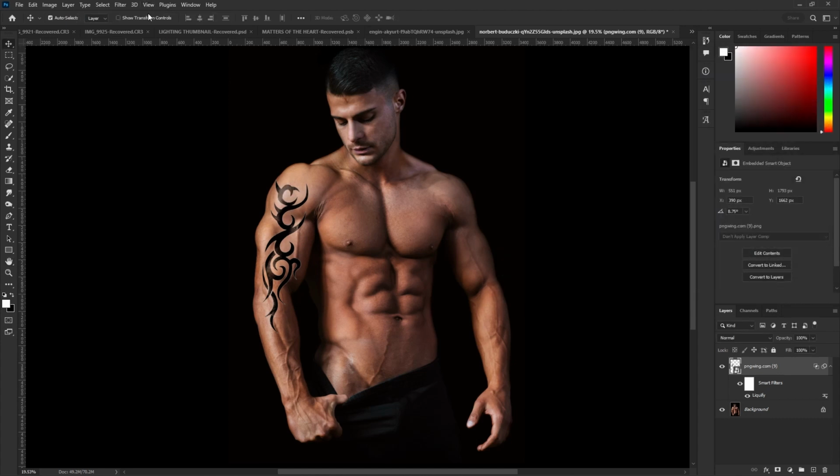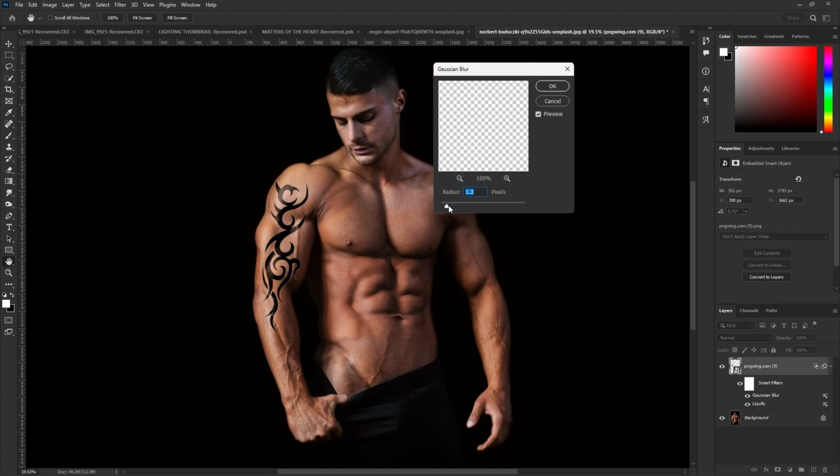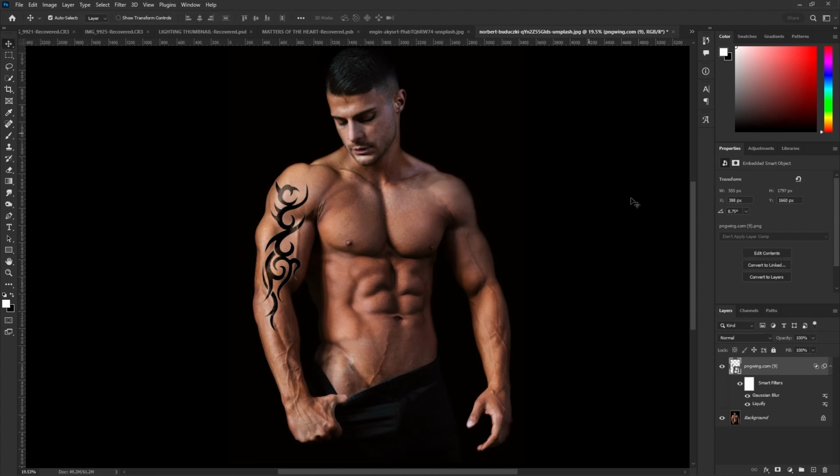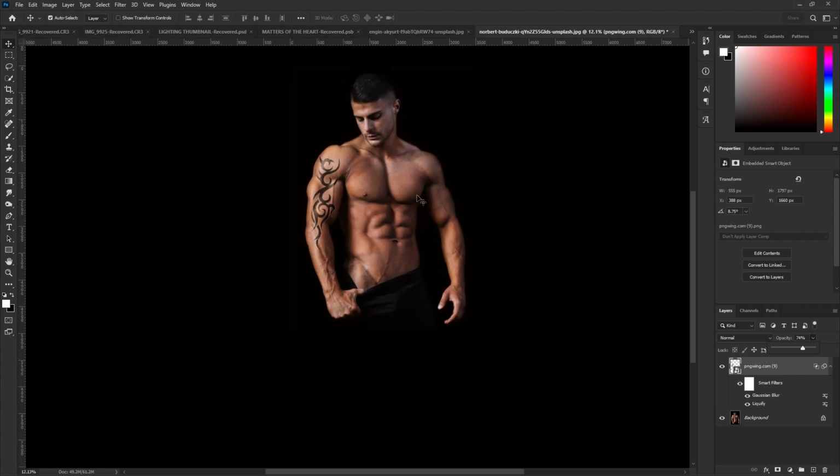The next thing to do is to blur this out a little bit to make it realistic. I'm going to go to Blur. I'm going to go to Gaussian Blur and make sure that this is selected to 1.5 or 1.7. 1.7 works fine for me. I'm going to click OK and I'm going to reduce the opacity to 74 or 75. So as you can see, this looks realistic.